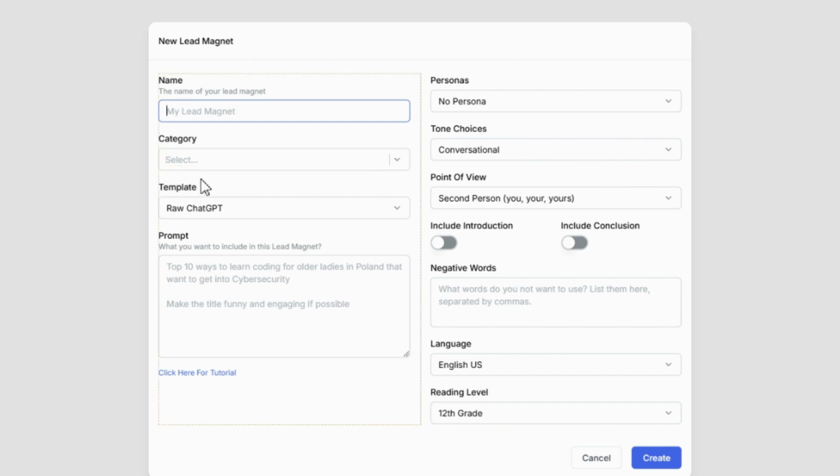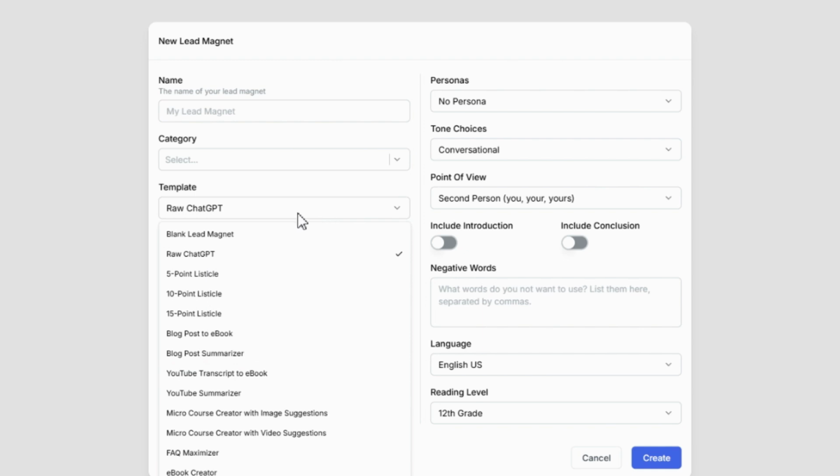You choose a category, and then you can choose a template that ranges from the raw ChatGPT with a blank lead magnet, a 5-point listicle, 10-point listicle, 15-point listicle, blog post to ebook, blog post summarizer, YouTube transcript to ebook, YouTube summarizer, micro course creator with image suggestions, micro course creator with video suggestions, FAQ maximizer, ebook creator.